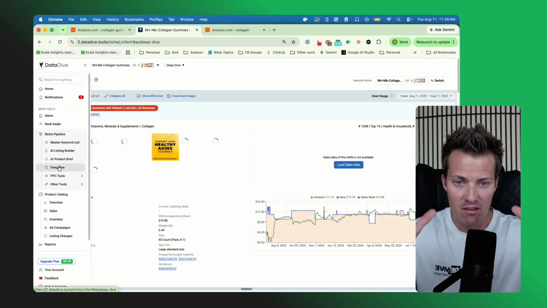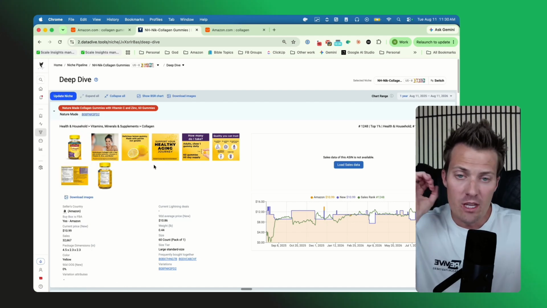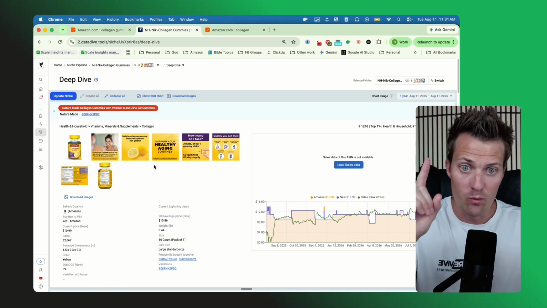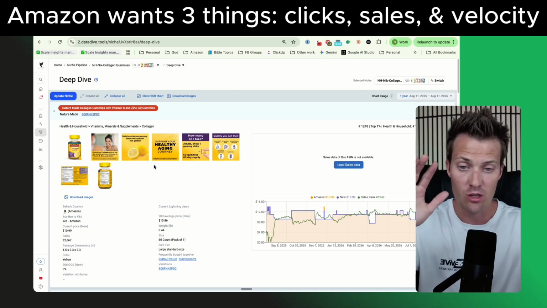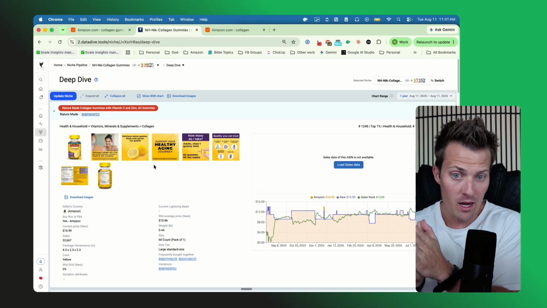The next thing, this is my favorite thing, is going through the deep dive. When you think of this, your main image is your click-through rate. We've got to get click-through rate up. Amazon wants more clicks. They want more sales. They want more velocity. Those are three factors that we always have to look at. The whole goal of your main image is click-through rate.